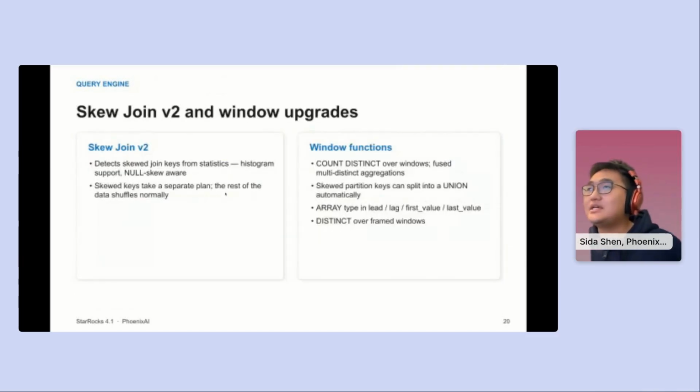Okay, so next is skew join and window function upgrades. Skew join is a big problem, because you join on a key, and if you join on a key that's skewed, it's the same problem as the other skew problems we talked about. You will have nodes that are working very hard, and nodes that are AFK and just waiting, because they don't get that much data because of the key skew.